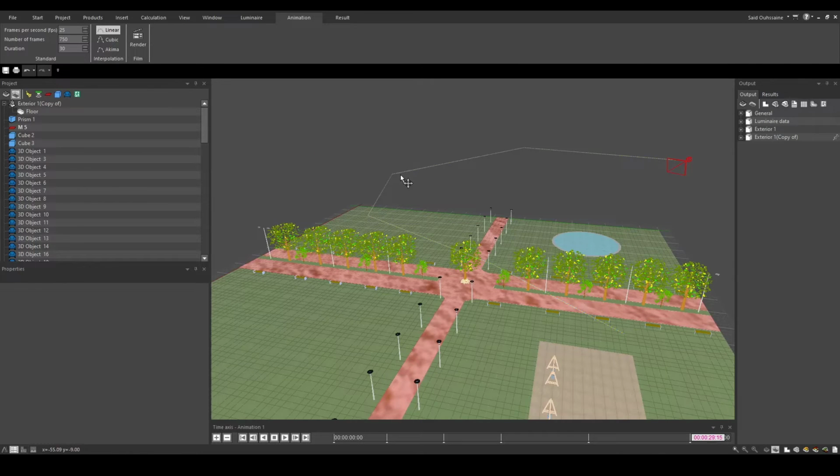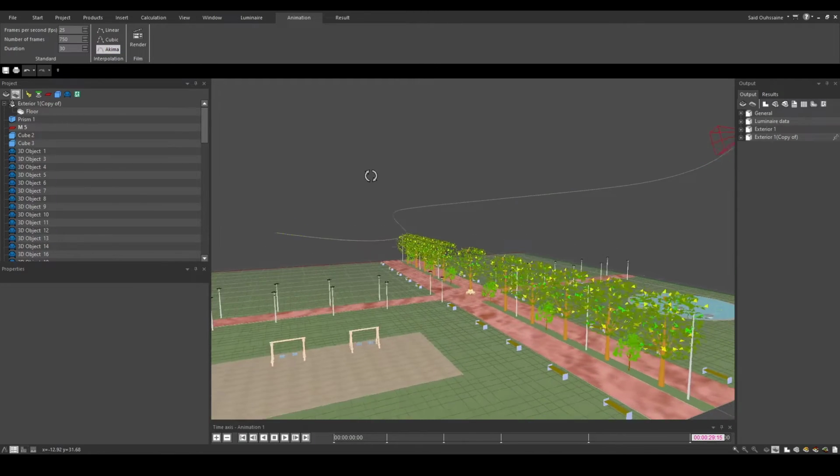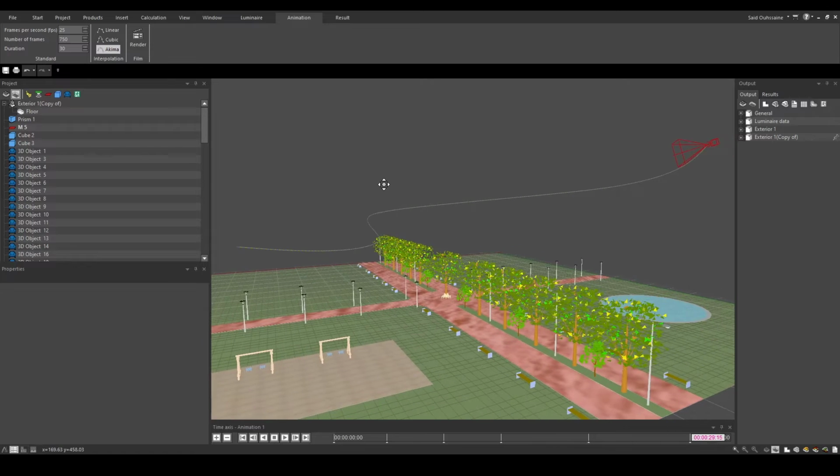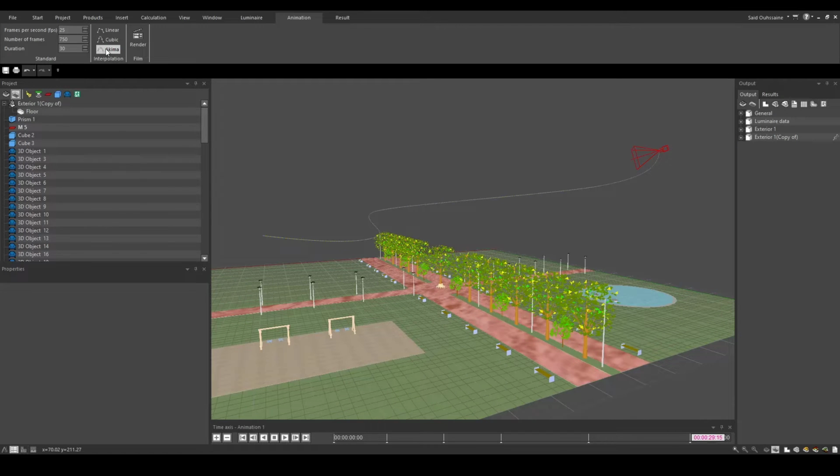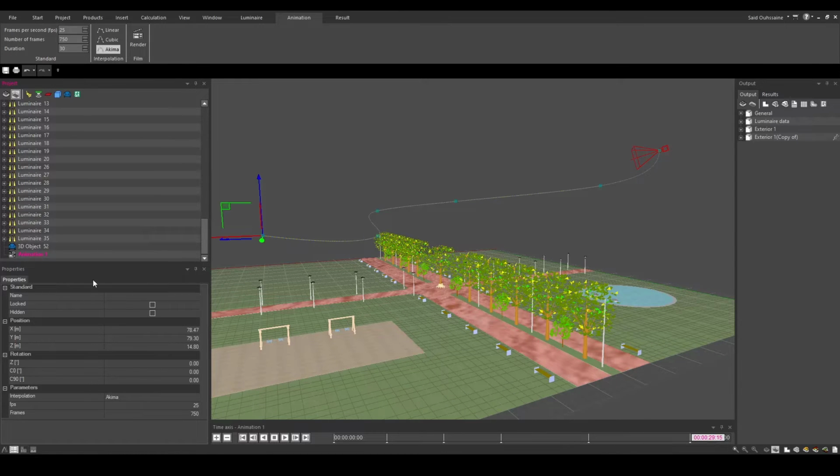But if we want to make it smooth, you can either choose cubic or Akima. Depends on every case. In my case here, both are okay. So I'll just leave it like this, Akima. And in the left side, this information here, we can find it in the animation. If we click on it, go to the bottom, parameters. So these parameters are exactly the same as these ones.